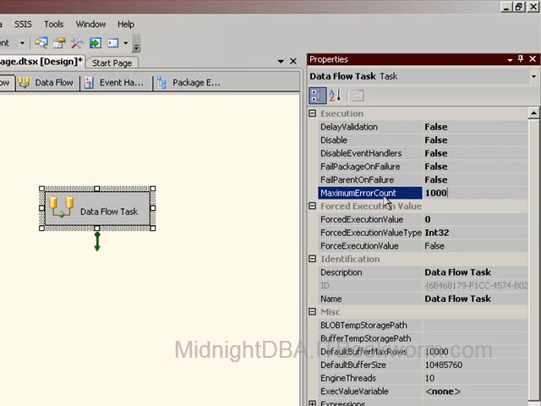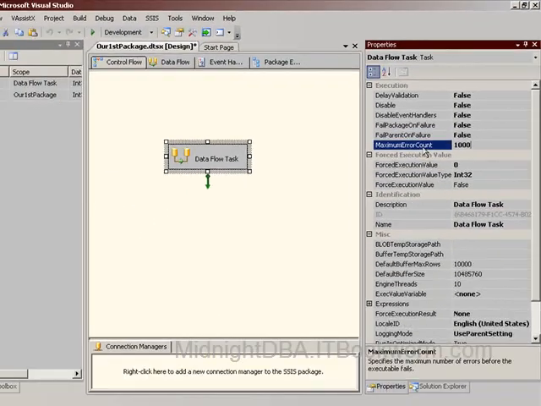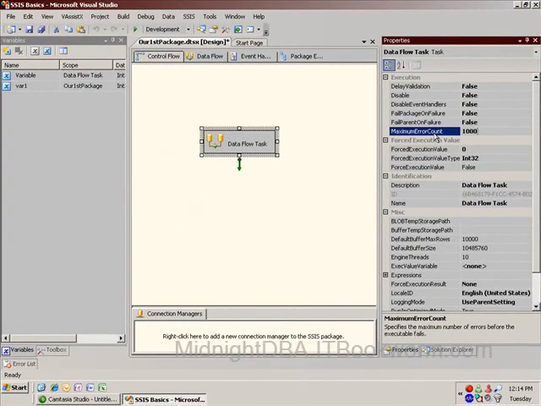You said something there that I was confused about. Are you saying that if the package throws an error, even if it's handled, and your maximum error count is 1, it will fail the package? Or is that only unhandled errors? Those are only unhandled errors. Right, anything you write an event handler for is automatically handled.